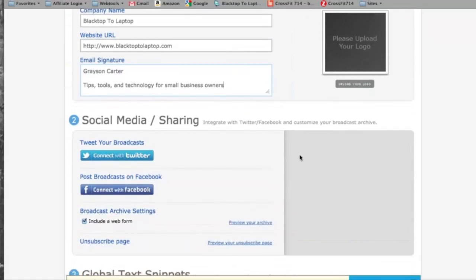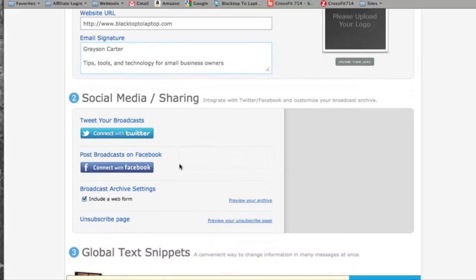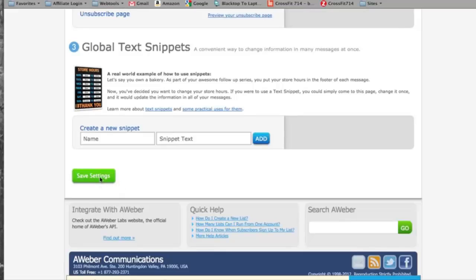You can integrate your email marketing with social media. You can connect it to your Twitter account and your Facebook account so that anytime you send an email, it gets published on those platforms as well. For right now, we're going to ignore that step and save settings.